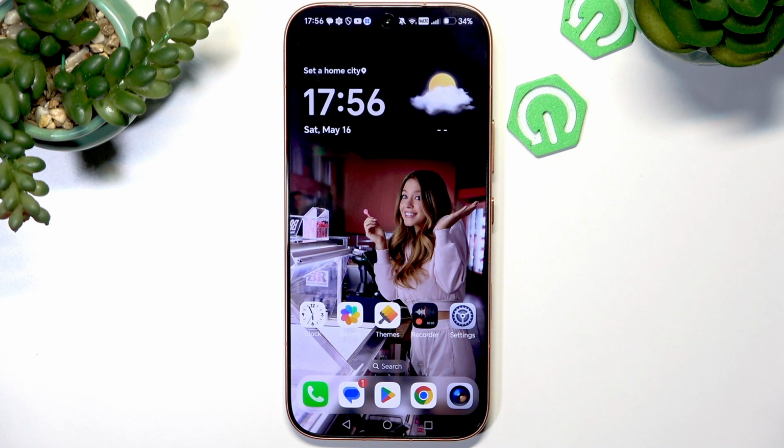In front of me is Honor 600 and today I would like to show you how you can open apps in pop-up view.